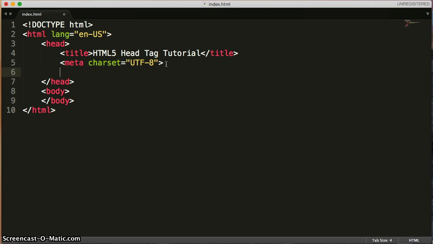Now, the next thing in the head section we can do is link to our resources, link to important documents that are not contained in this document. So we do link, we'll do rel equals, and rel says what kind of document this is. We're going to say stylesheet. This is where we put our CSS style sheets, and then we give it an href to say, hey, this is where it's at, and we'll do style.css. Now we'll close out the link.